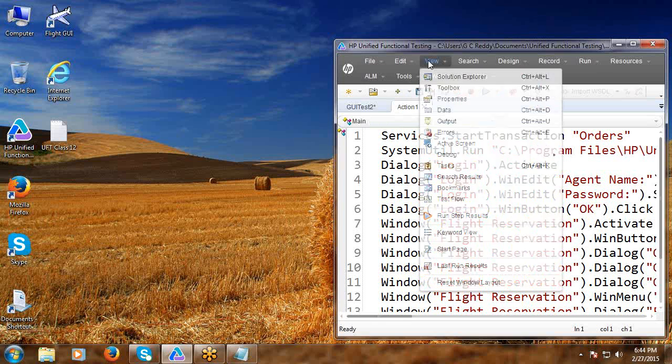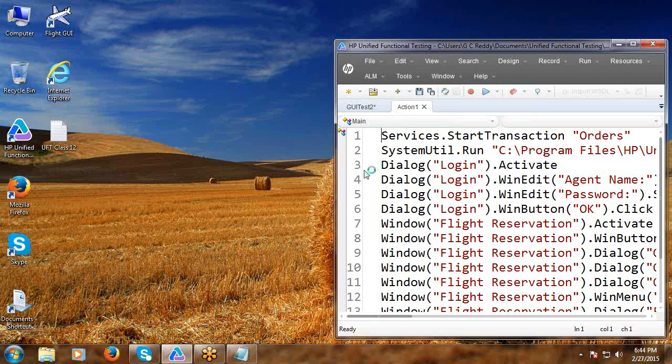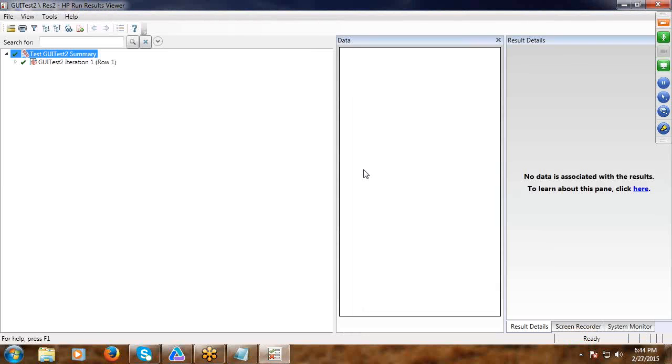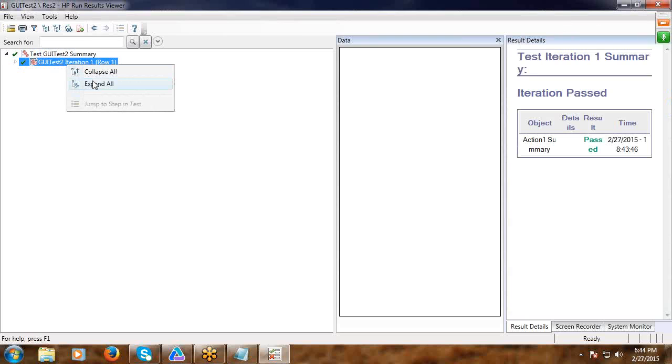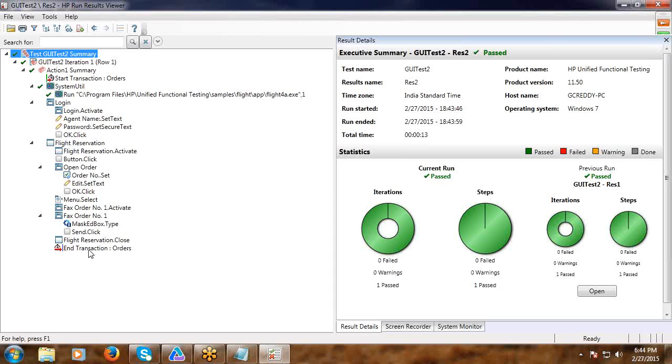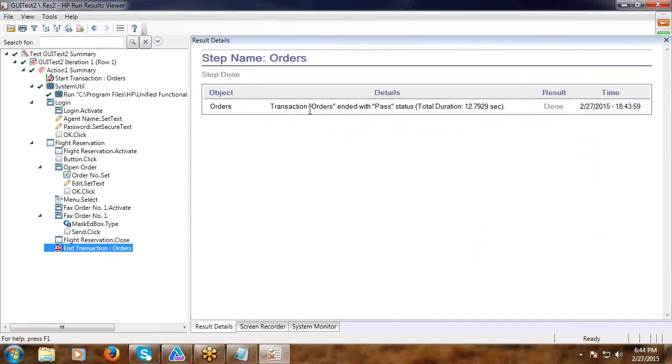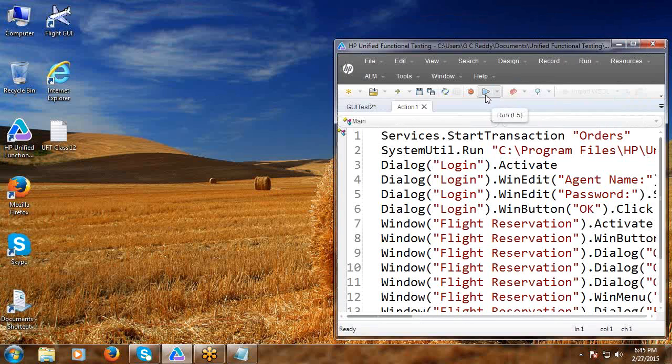Open the result window, view menu, last run results. Actually, UFT default setting is after test run, it shows test result automatically, but I blocked that result window. Whenever we want to open the result, you can use view menu, last run results. See. Select end transaction, observe. Transaction orders ended with pass status, total duration 12.7929 seconds. What is the result status? Done. Okay. 12.79 seconds. Run the script once again.